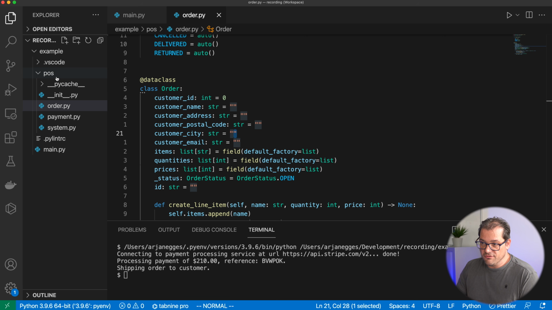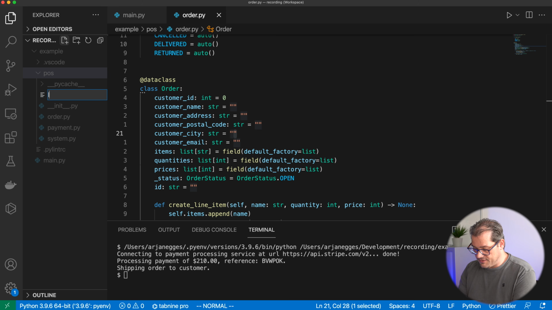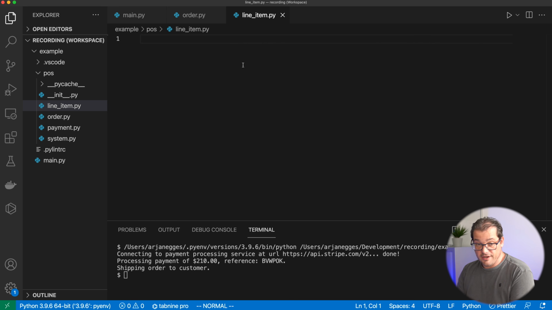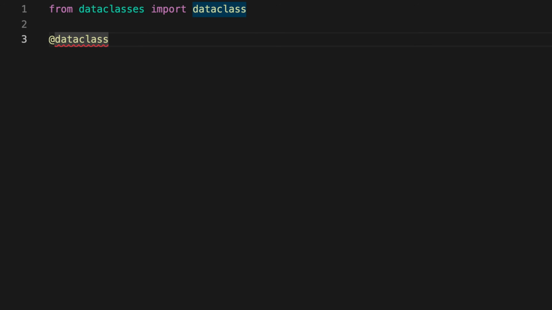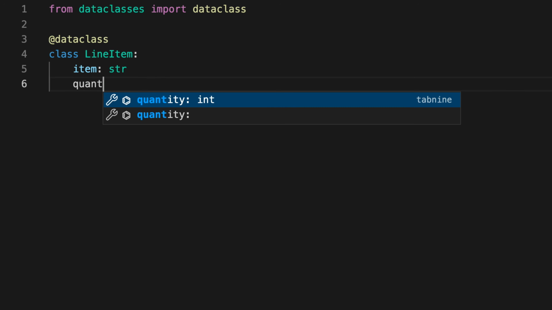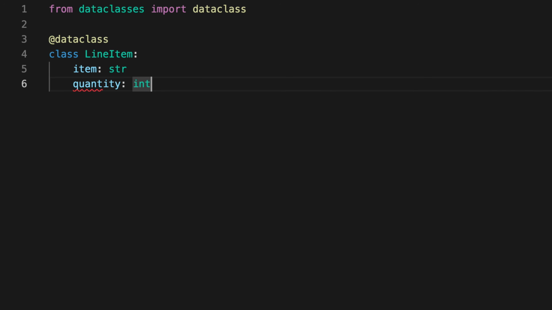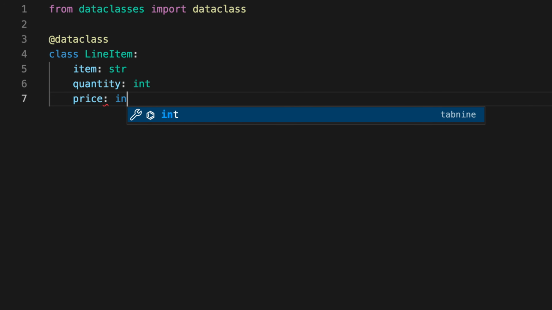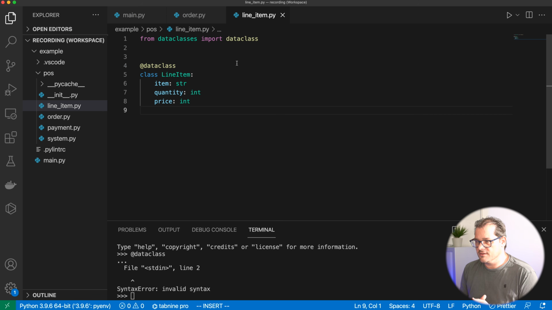So I'm going to create a new file here inside the PS folder, and let's call that line item. So for line items, we're also going to use a data class. This is a class line item. And what does it have? Well, it has an item, which is a string. It has a quantity, which is an int. And it has a price, which is also an int. We're going to do a bit more with line items later on, but let's keep it really simple to solve this particular problem. And then let's go back to the order class.